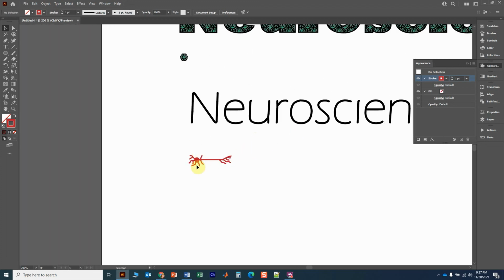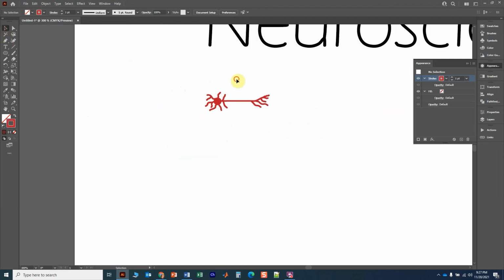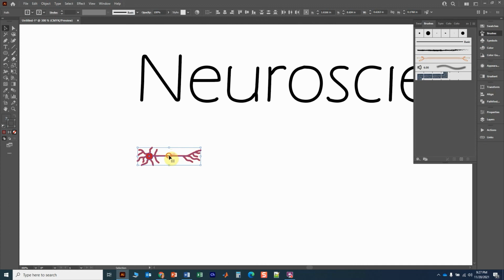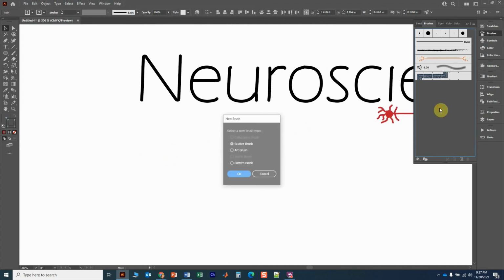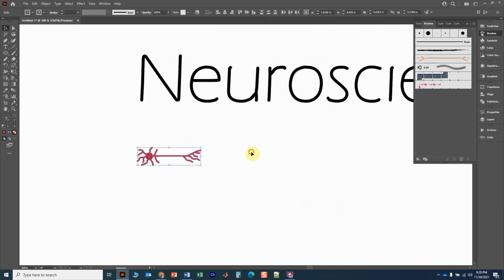I haven't spent a whole lot of time on this. Let me draw one more. Now I'm going to hold the I key to copy this appearance here. So I'm going to select everything. And this time I'm going to go to Brushes. I'm going to drag it over, and I'm going to click Pattern Brush. Click OK. Then click OK.